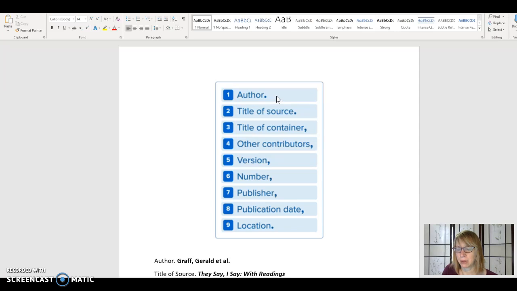you might not have them all. So if there's something missing, you just omit it from the works cited list. You only list the information that you have. So you start out with the author. You list him or her by last name first. And you'll notice the punctuation marks after each of these.